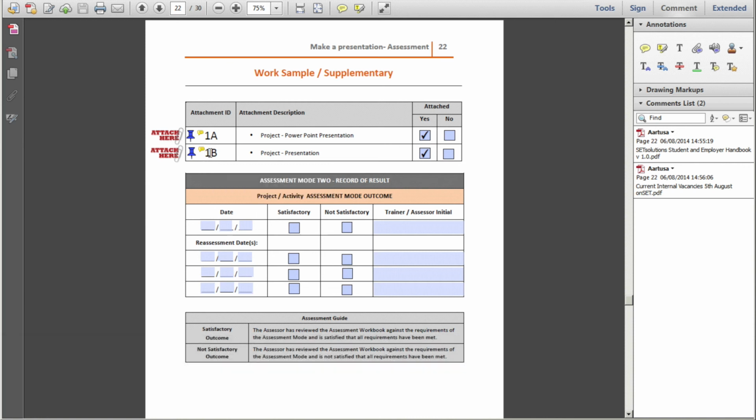So mode 1, question and answers. Mode 2 is supplementary documents such as a project or an assignment. Once you've done those two modes, mode 3, the trainer looks after, and it's not something that a student needs to touch. Once you've attached everything, once you've finished all your work, you're happy with it, hit save, and the next tutorial will go through how to upload that and submit your assignment to your trainer.